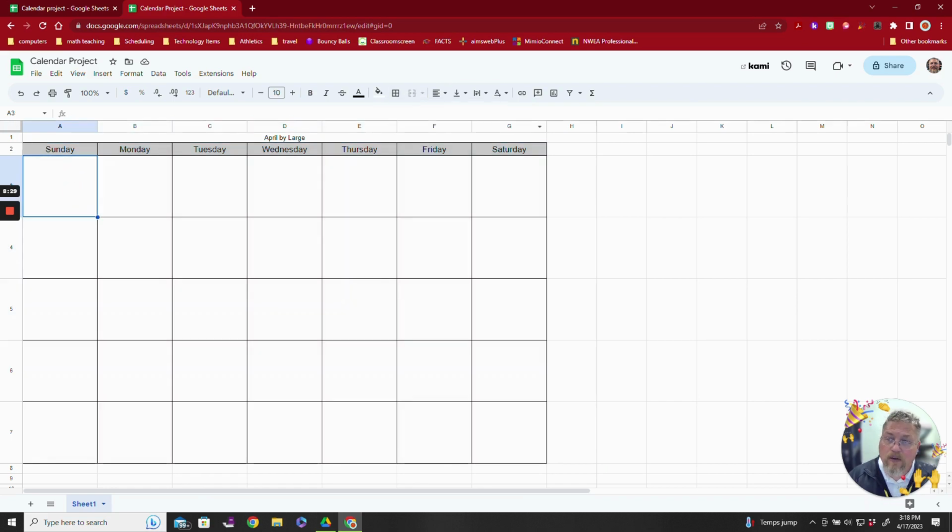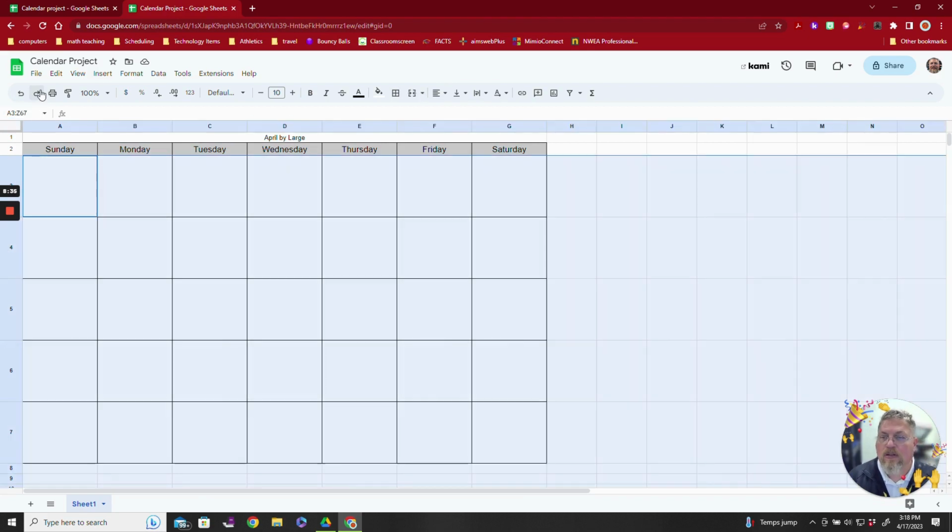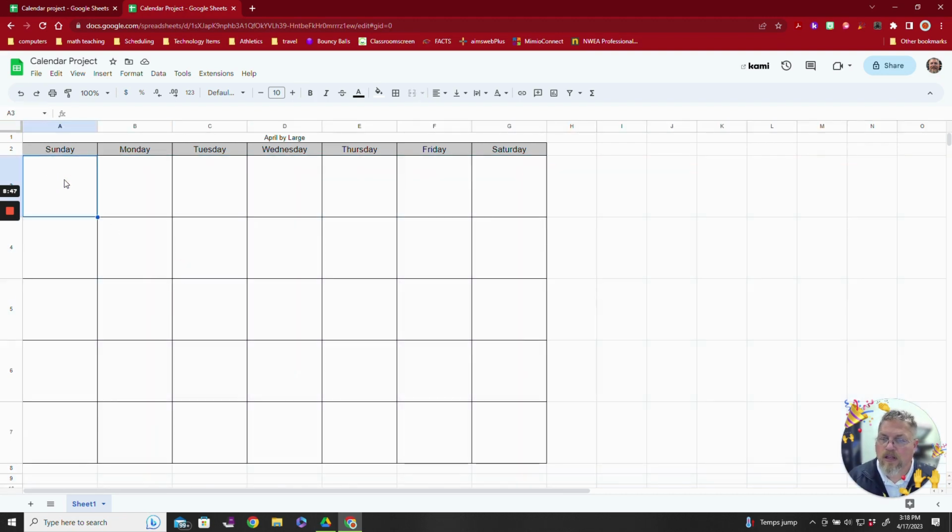Now I need A3 colon G7. Oops, not Z7, G7. Ooh, that would not be good. G7. So I need this cell all the way down to this cell. I can click and drag, or I can type in here A3 colon G7. And that will highlight below the days of the week.